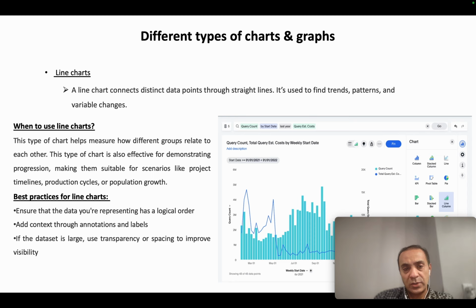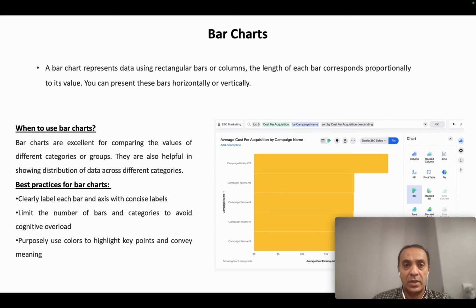Also, make sure that you add context through annotations and labels, like put annotations on the chart. If the dataset is large, use transparency or spacing to improve visibility. Another very important and popular chart type is bar chart. Well, bar chart represents data using rectangular bars or columns, and the length of each bar corresponds proportionally to its value. You can present these bars horizontally or vertically.